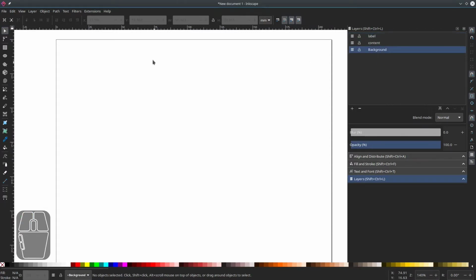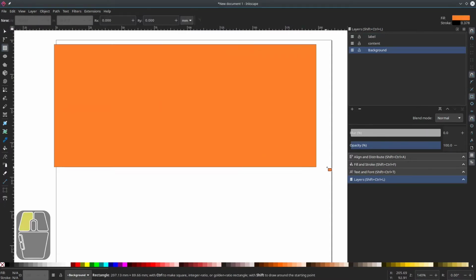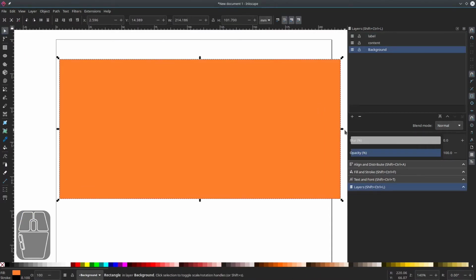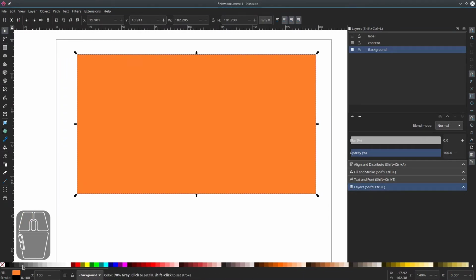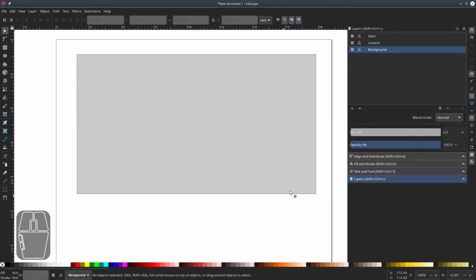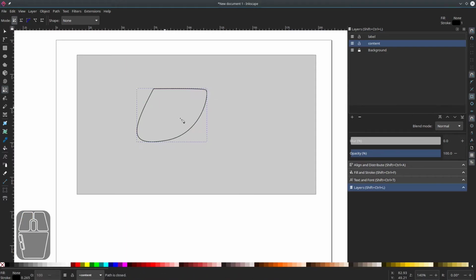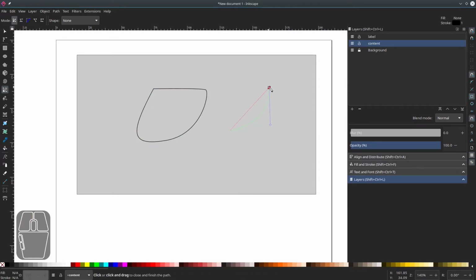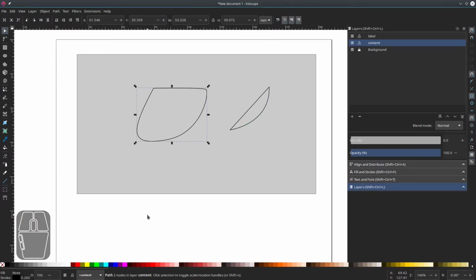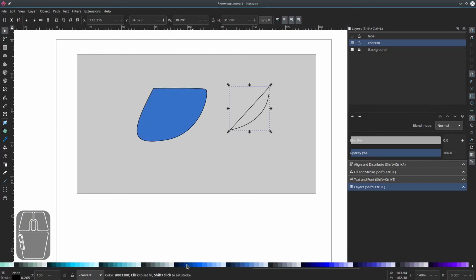So that way I can go into my background layer and create a background of the color of my choosing. Let's go with some light gray. And then I will lock my background. Moving into my content, I can now draw on top of my background without having any fear of changing it. And I can create objects. So let's create a blue one and a red one, or pink one. There we go.